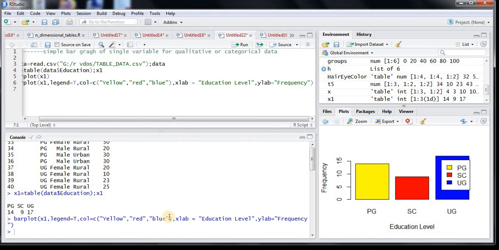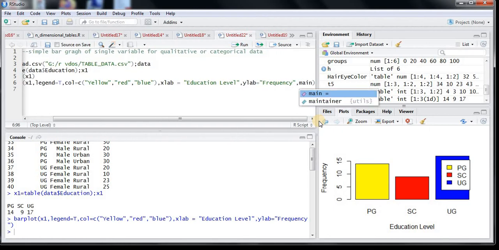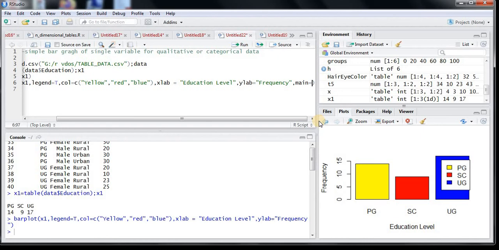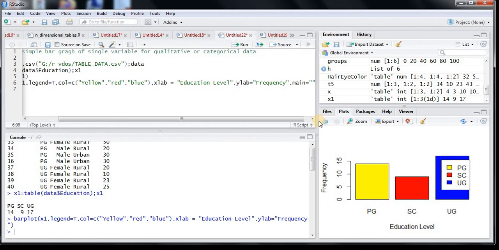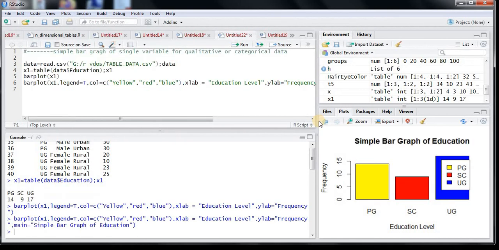Similarly I can add the name of the graph also. After comma, write main, which is the command for that. main is equal to, within quotes, whatever the name of my graph is. I am running this and the graph title is in front of you. So this was about a simple graph.